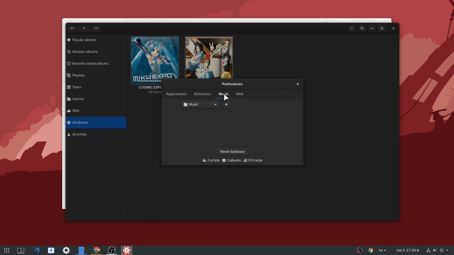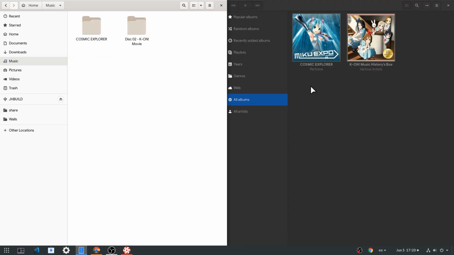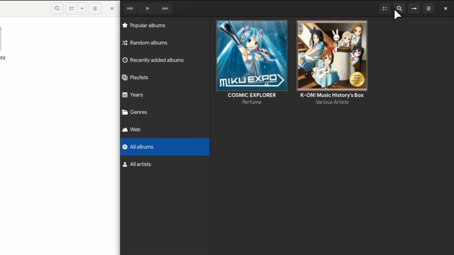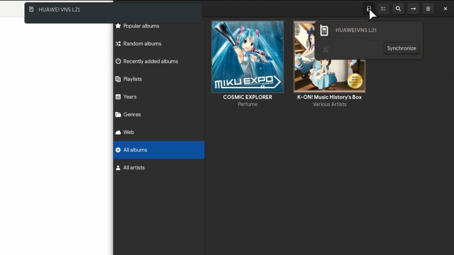Speaking of which, I'm wondering when GNOME Music is going to do that, or even GNOME Photos. Next I will connect my phone, and then we will get a new option here for syncing stuff. There we go, a new Lollipop device debuts.